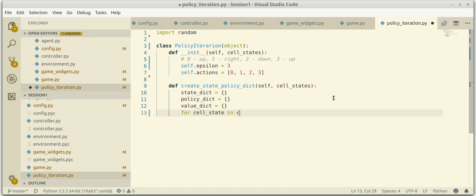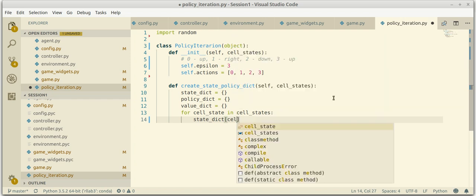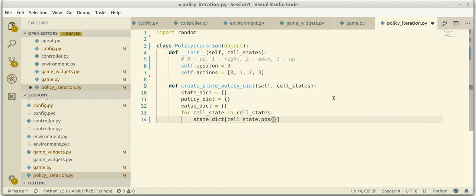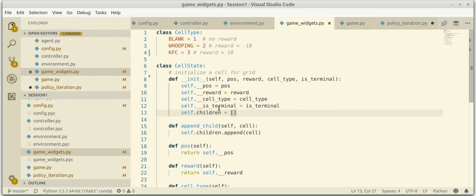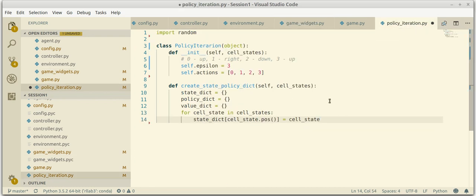So for cell state in cell states, what do we want to do? First of all, we want to initialize the state dict, and say that the cell state dot position, so the position will always be our key here, is equal to cell state. We're going to need this later. The reason we're keeping the position as the key and the value as the actual object itself is that later on we're going to need to access some parameters of the object, like the reward or whether it's terminal or not. So this is going to be important.